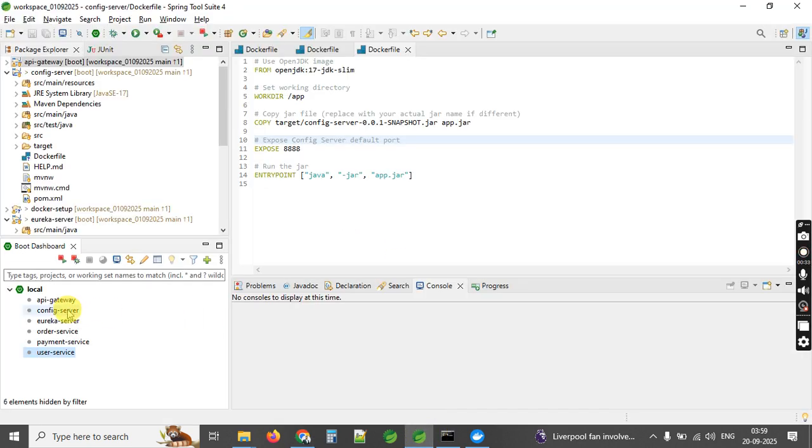So here first of all we have some structure: API gateway, config server, Eureka, then API gateway, then order, payment and user service. What we'll do, we'll choose config server for centralized configuration, Eureka server for registering services, and one service, user service. So these three we have used.